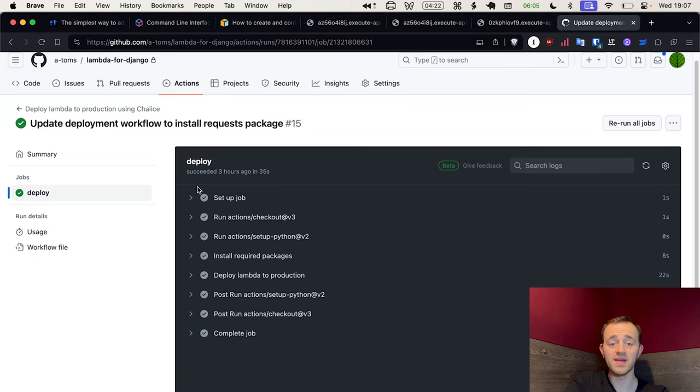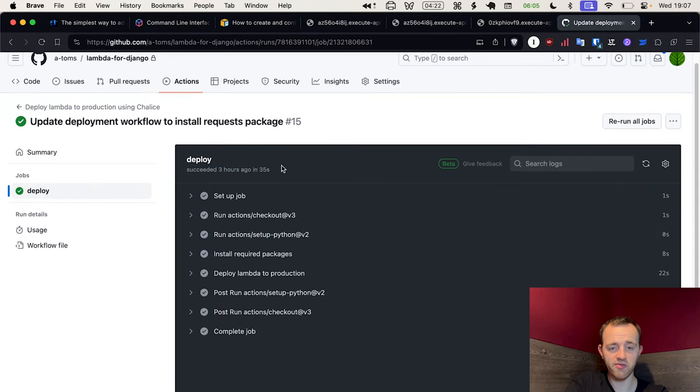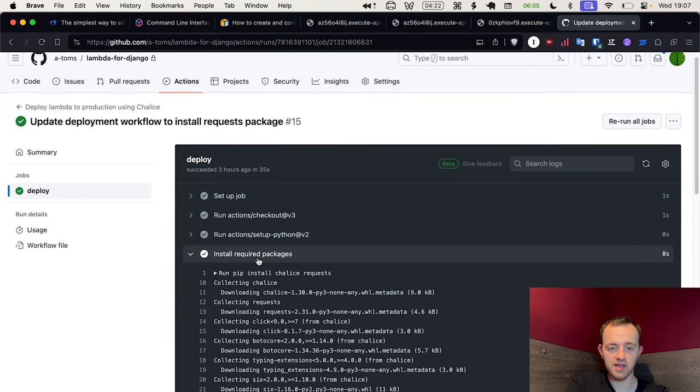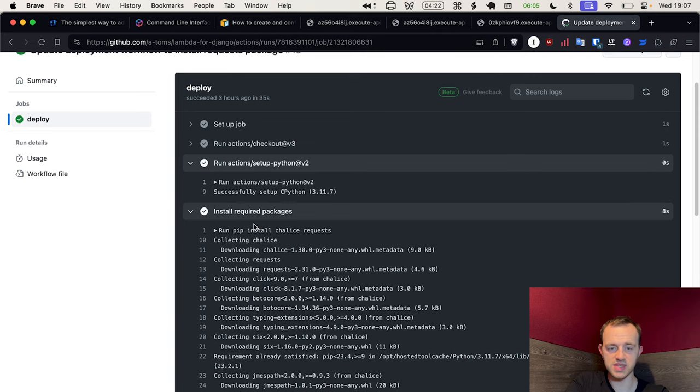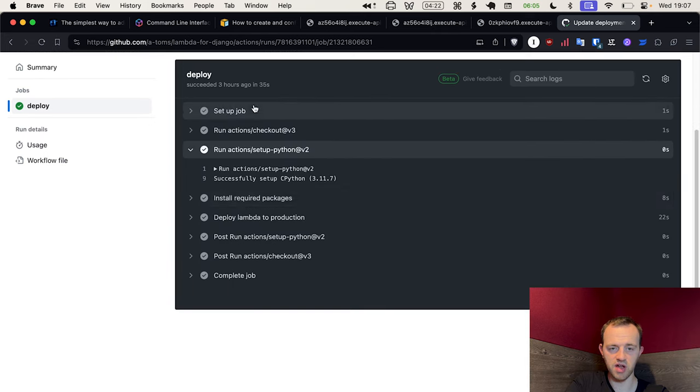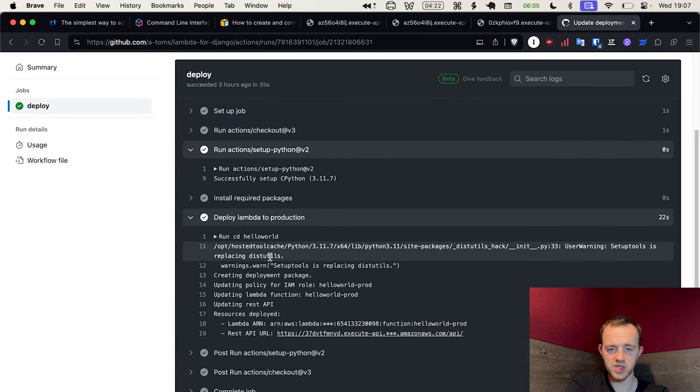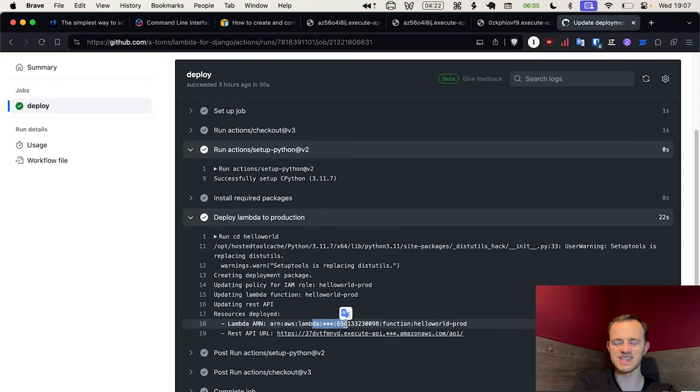Great, so that's it. And as you can see, here is an example, which I ran a little bit earlier, of the code running. And as you can see, it just goes through each of the steps we've just outlined, installs the required packages, and then deploys lambda to production. And this is why I said we have to deploy it once, because it asterisks out the URL. There's probably a different way of doing it, but yeah, simple to do it my way.